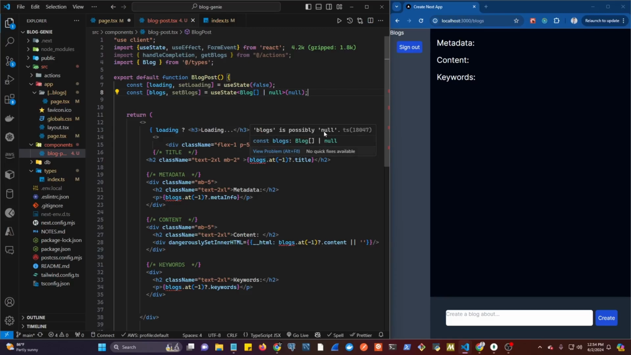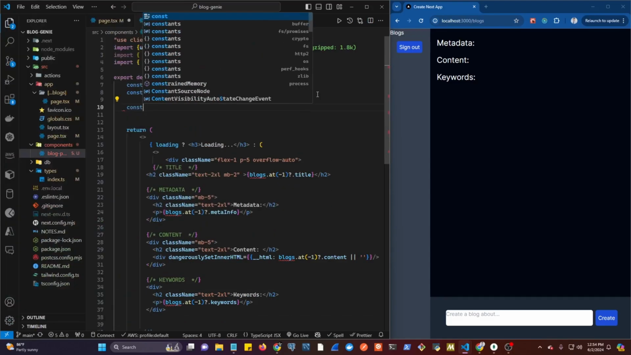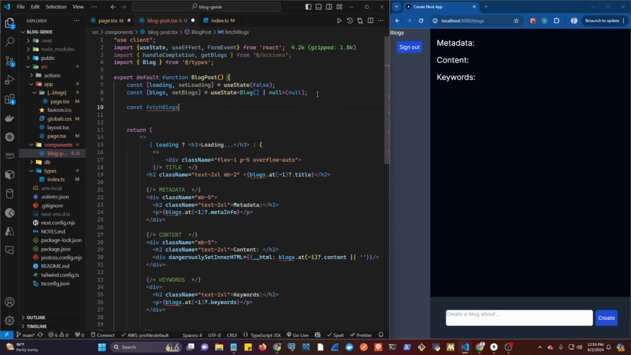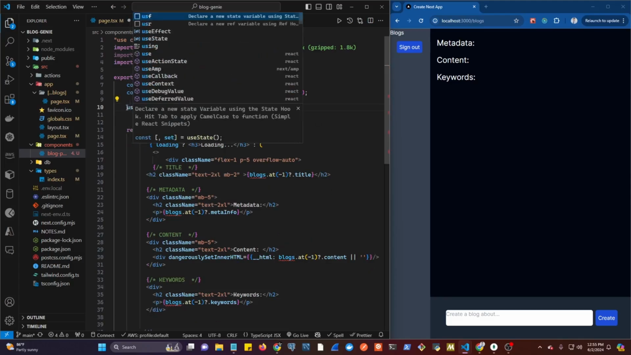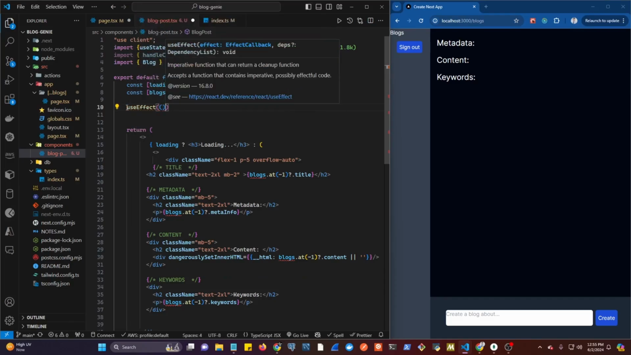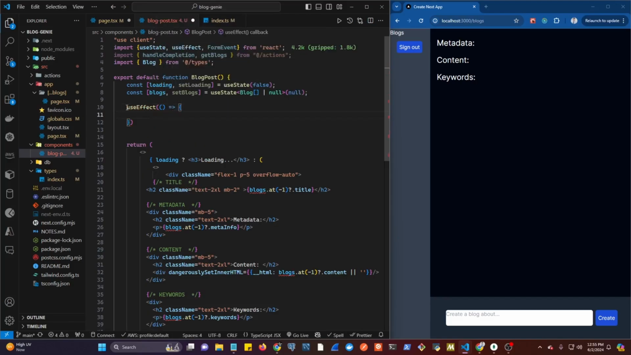So blogs is possibly null. Okay, that's fine. We're gonna check that in here. Let's create a quick function here for fetching our blogs. And we're going to do, actually we can just put that inside of the useEffect. Let's say useEffect. We're going to pass an arrow function here. Let's do the function definition here. fetchBlogs, because I don't think we needed this anywhere else.